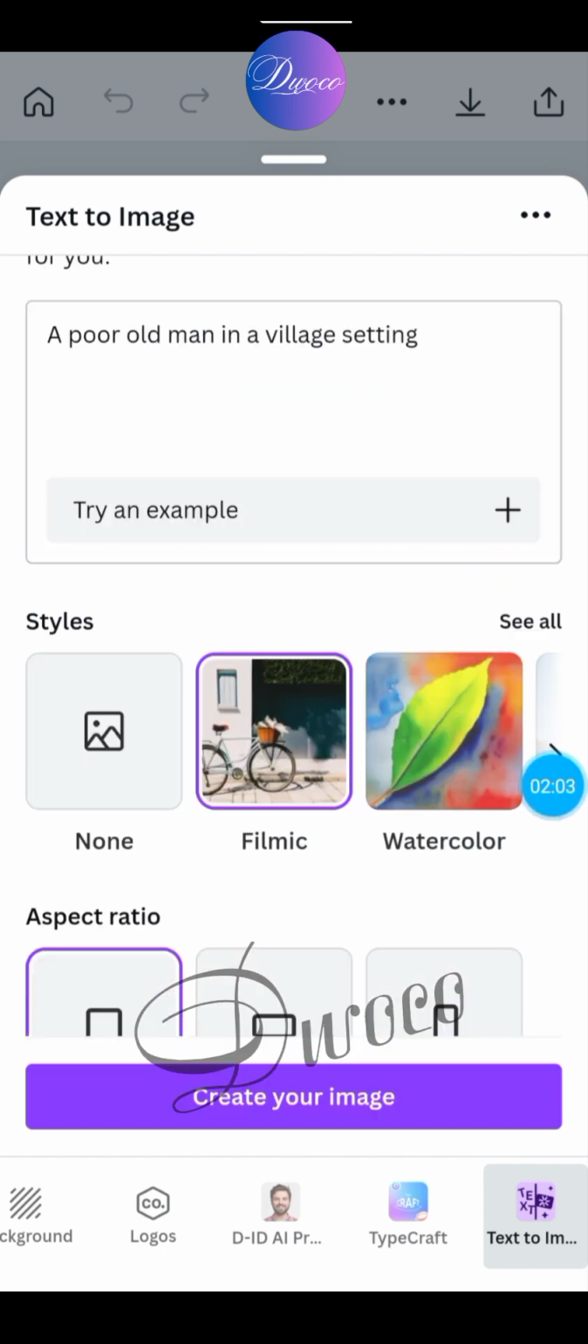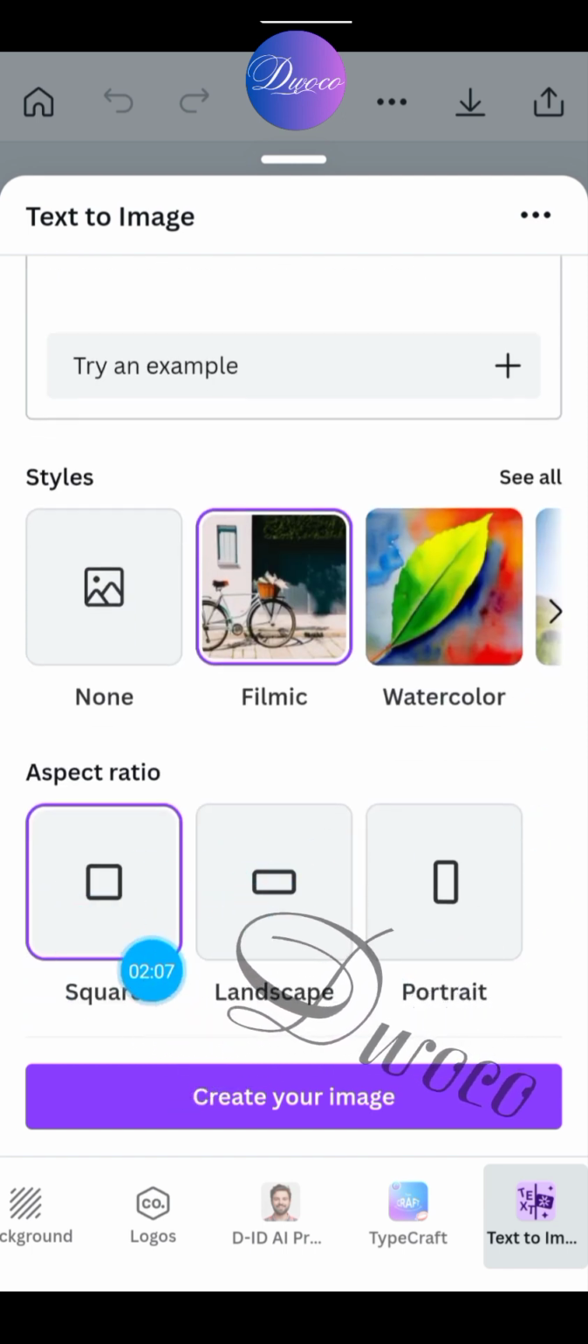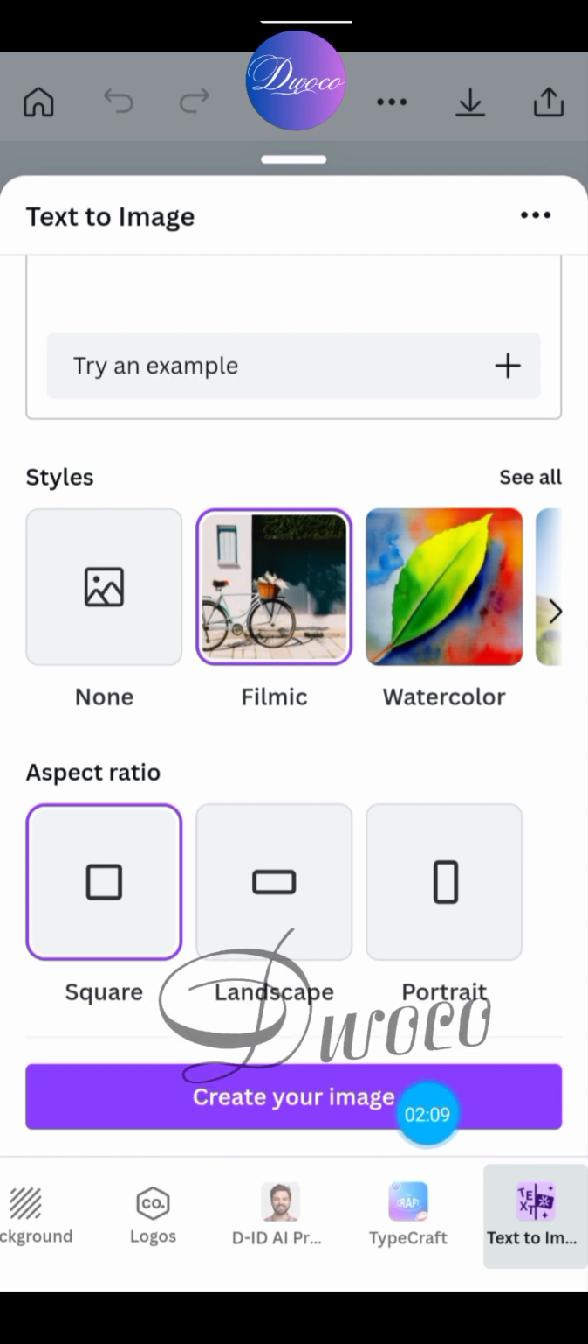Click on filmic. When you do that, that's the style, and then you come here and pick your aspect ratio. We're taking square. Then create your image. Click on that.